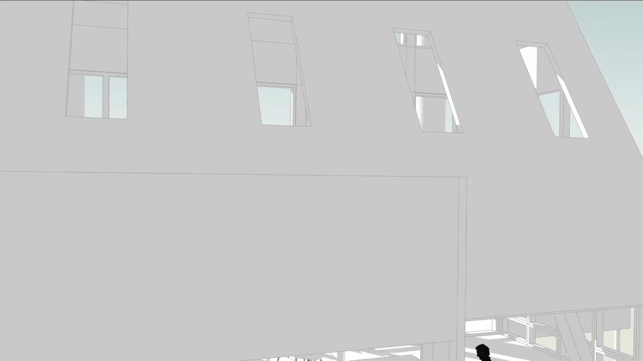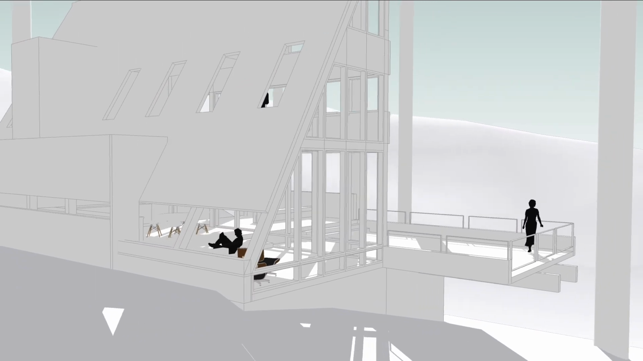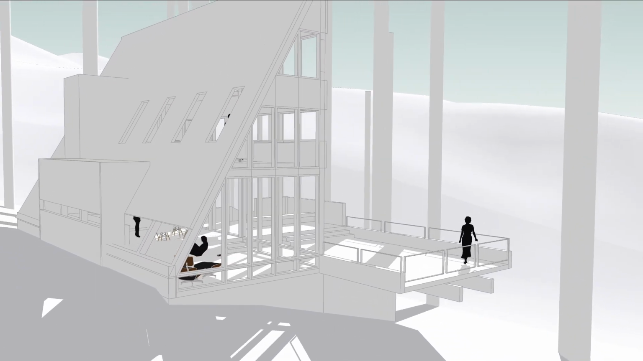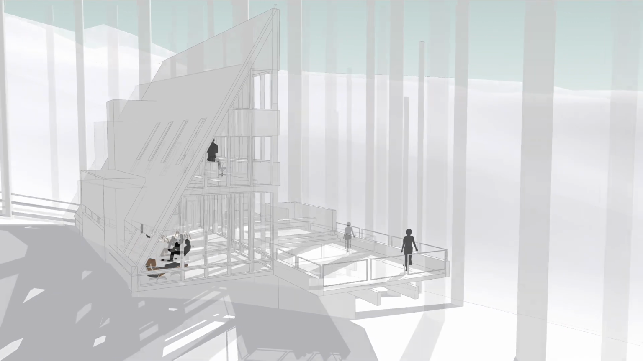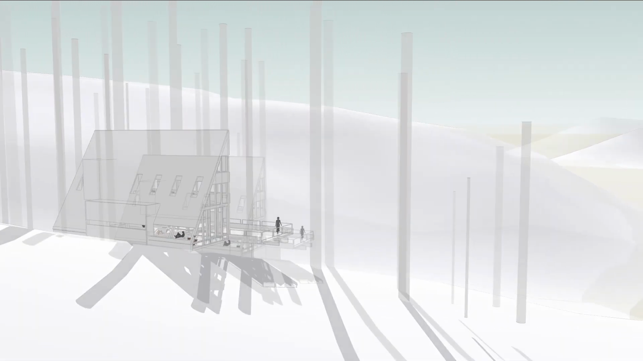And if we pan out the side of the house, we're now looking at the back of that big roof and spinning around to the front where you can see again that deck cantilevering past the front facade.